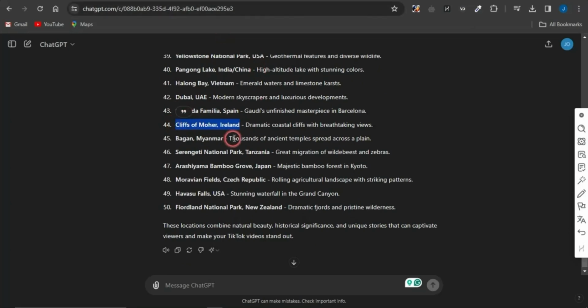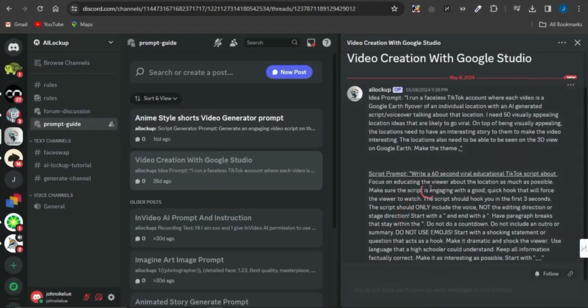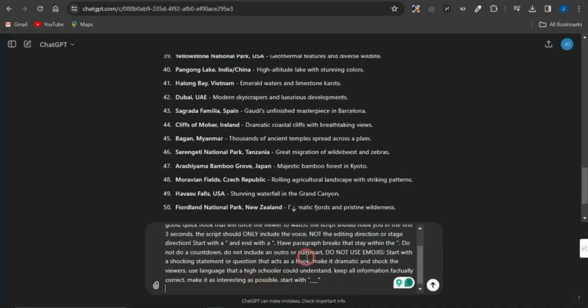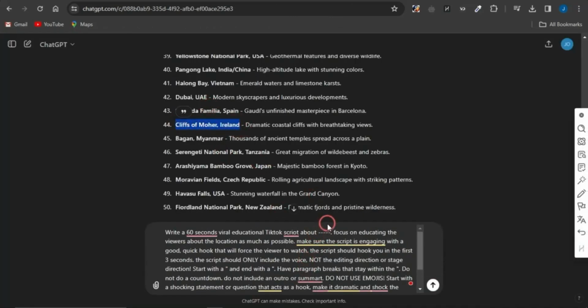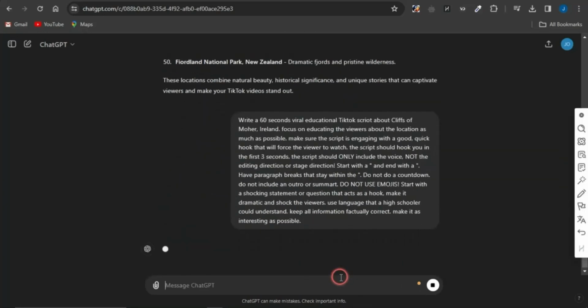Next, select one of the places and write a script about it. I'll use ChatGPT for this too. Head back to the AI Lockup Discord server and copy the second prompt. Paste it into ChatGPT, enter the place name in the blank space, and add a specific starting line if desired. Hit enter, and our script is ready.